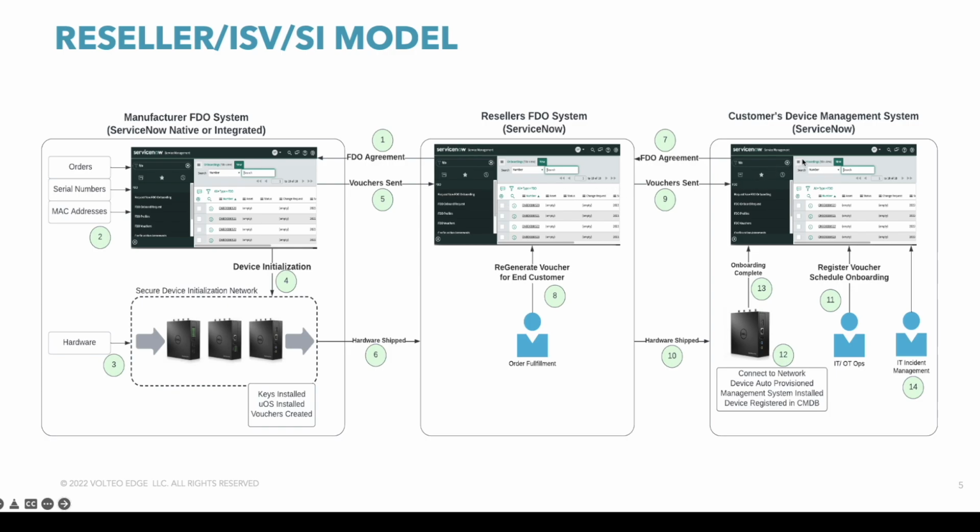When a final customer order is placed, prior to that, an agreement will be had between the final customer and the reseller. And similarly, that involves key exchange so that the vouchers can be signed with the end customer in mind. So after the order is sent, the reseller will re-sign those vouchers. No need to touch the actual devices, but it will take the vouchers tied to those particular systems. It'll re-sign them to be passed on down the supply chain to the customer. Those re-signed vouchers are then sent to the end customer, and simultaneously the hardware is shipped.